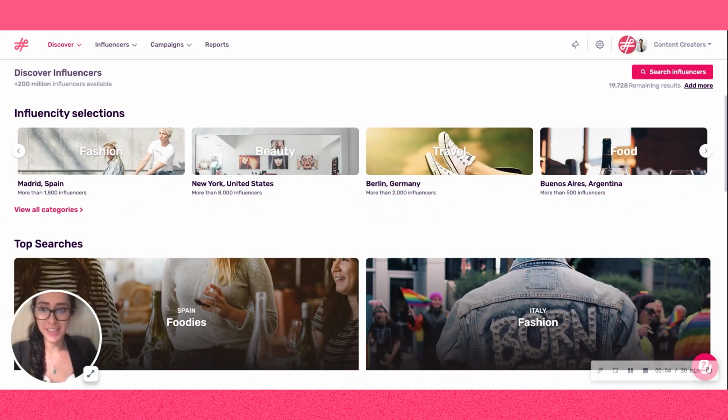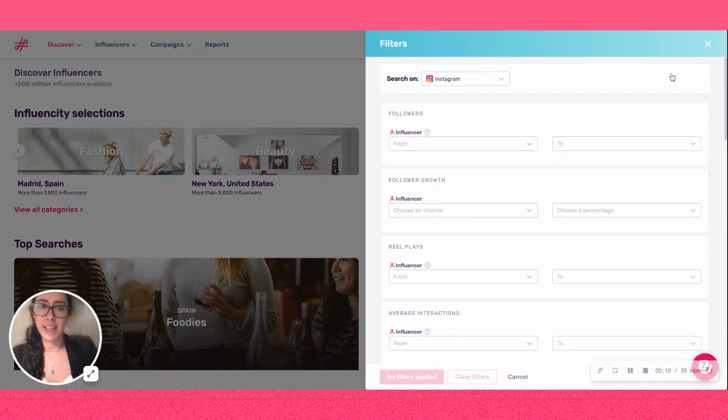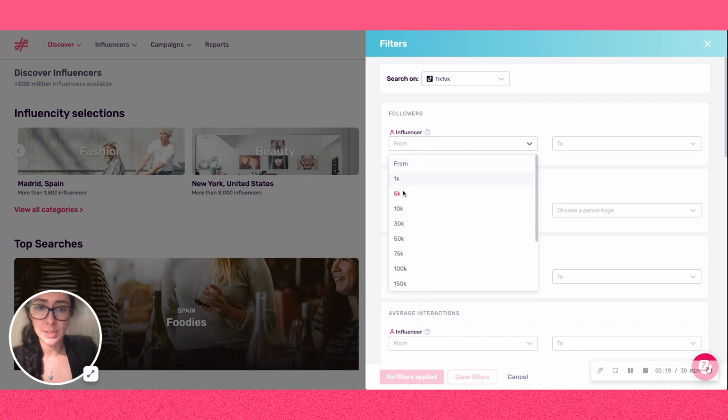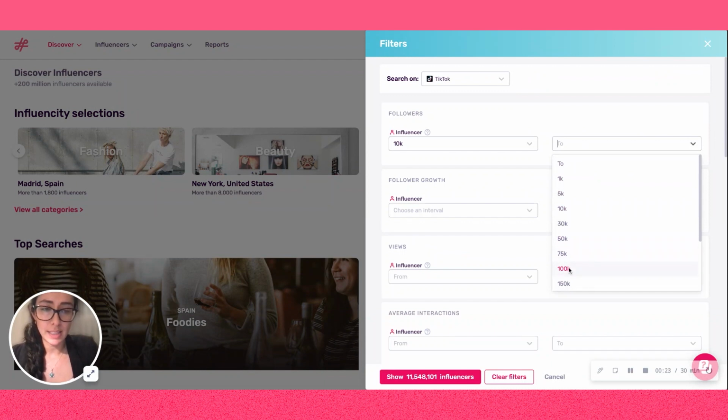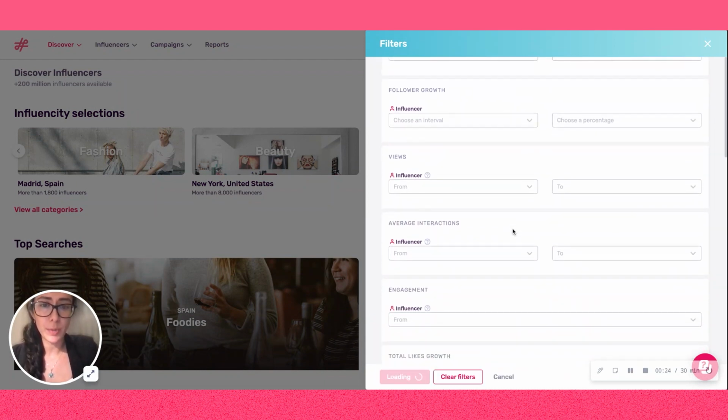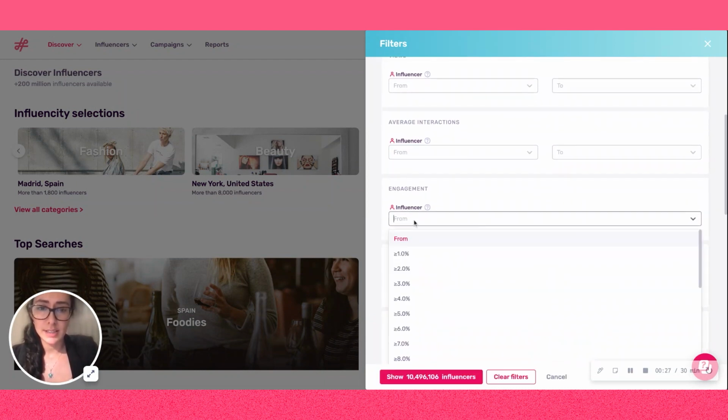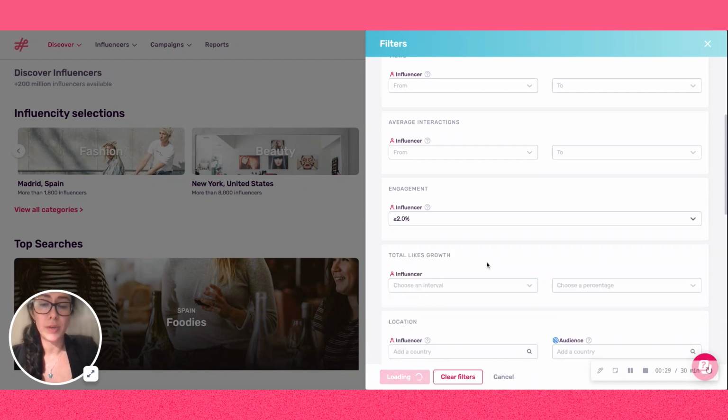Okay, so for our last and final search, we're going to try looking for beauty and skincare influencers on TikTok. Let's get started. Again, we'll go to search influencers, and this time we will choose TikTok. Now for each social media platform, you have slightly different filters, but it goes along the same line. So let's choose more or less the same number of followers and the same amount of engagement. Although on TikTok, the engagement rate tends to be a little bit higher.